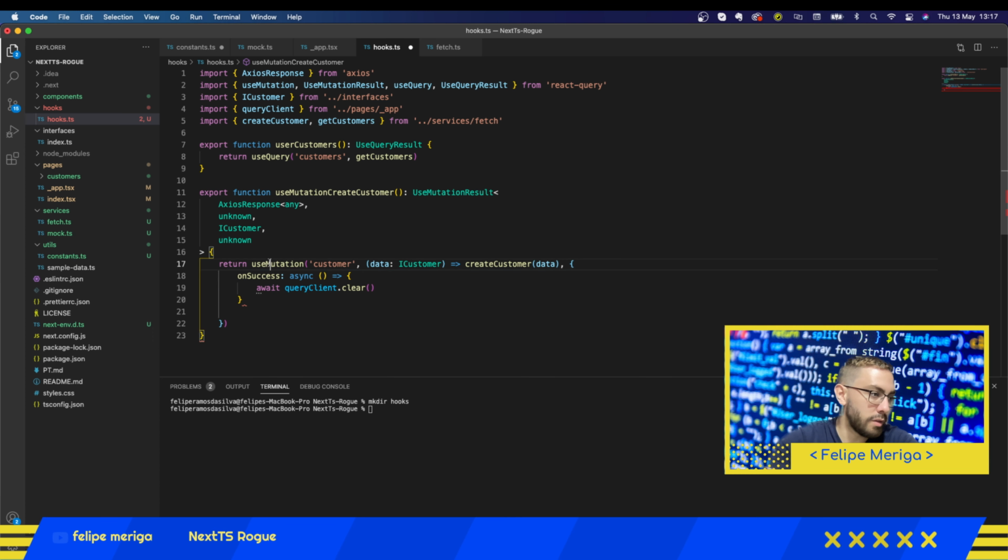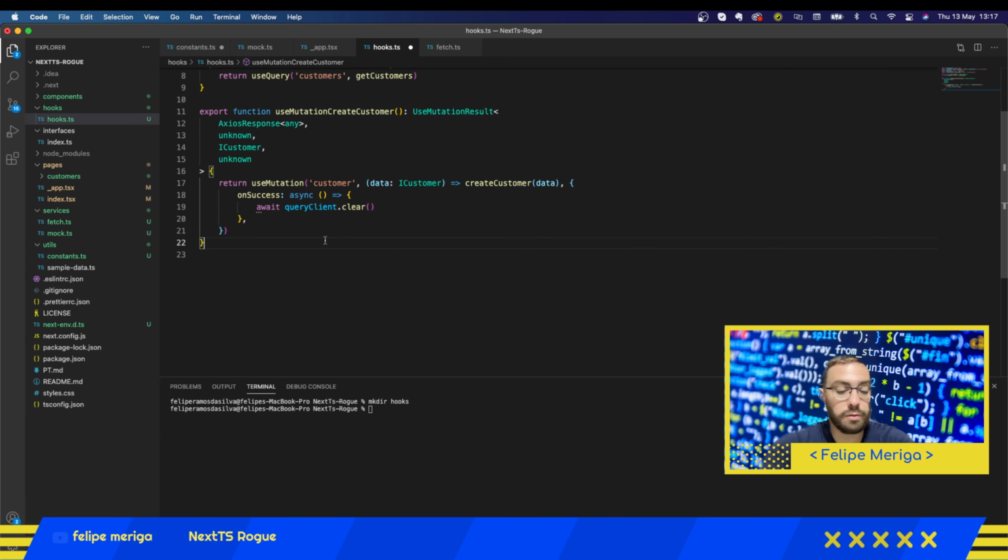Basically, we created a mutation here with useMutation, and we use the function that we created in the last class. But we inserted a callback saying that if this goes well, on success, I will call my queryClient, which is the singleton that I created in the _app.tsx, and clear it. Why? To clear all the cache, because I don't want to create this again. So everything is okay. It is already formatted, so we don't need to format this too.